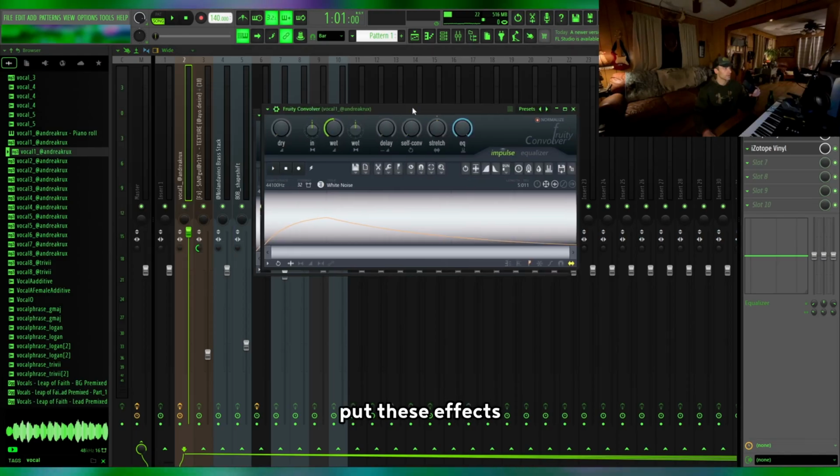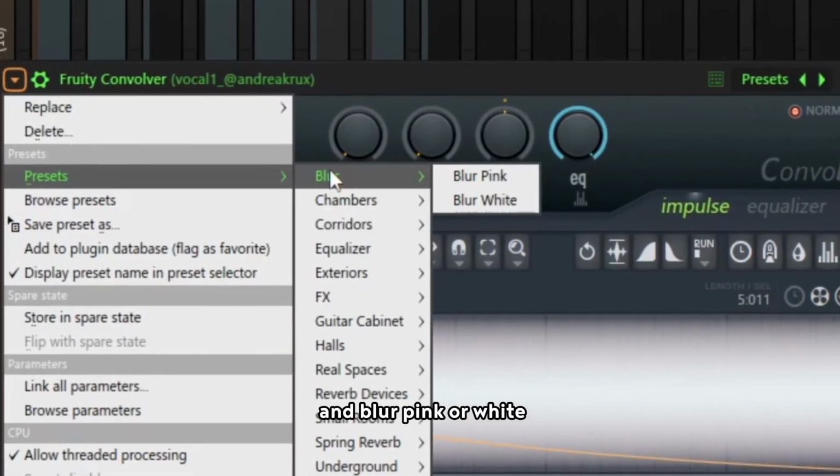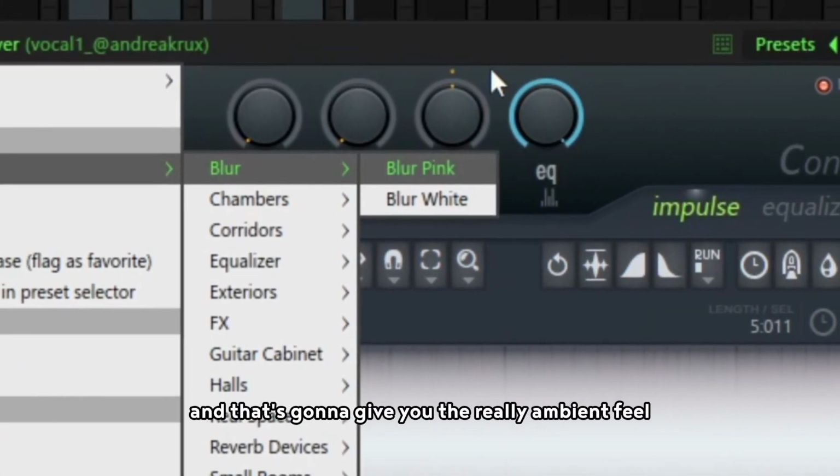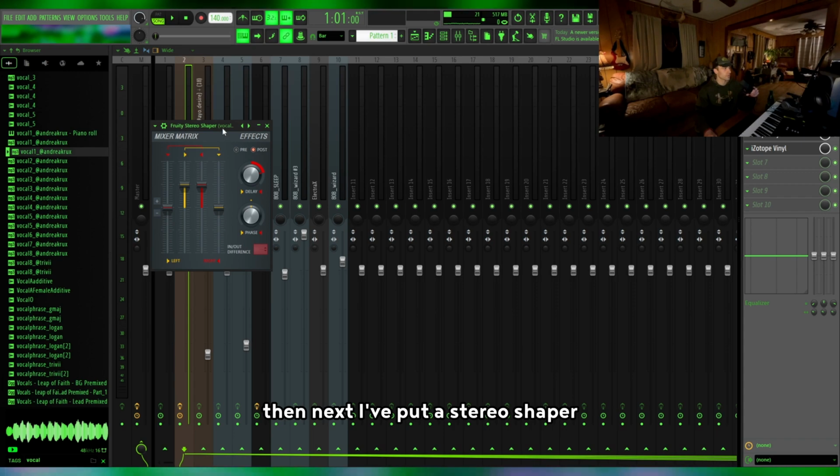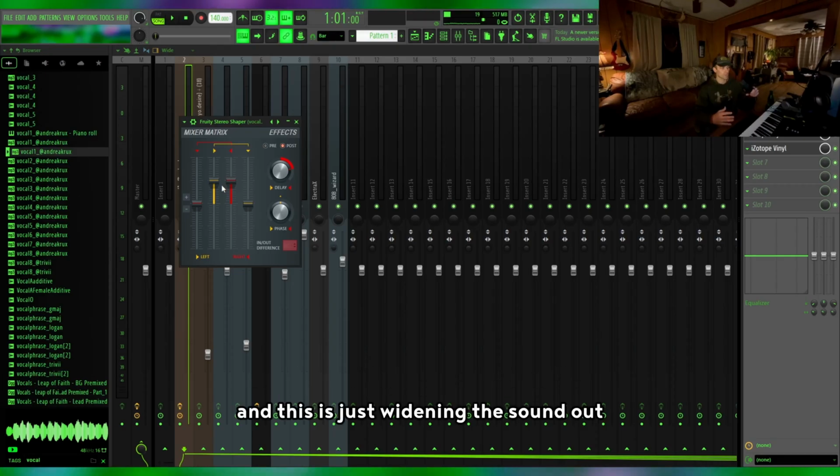Put these effects on, Blur, Pink or White, and that's going to give you the really ambient feel. Then next I've put on a stereo shaper, and this is just widening the sound out.